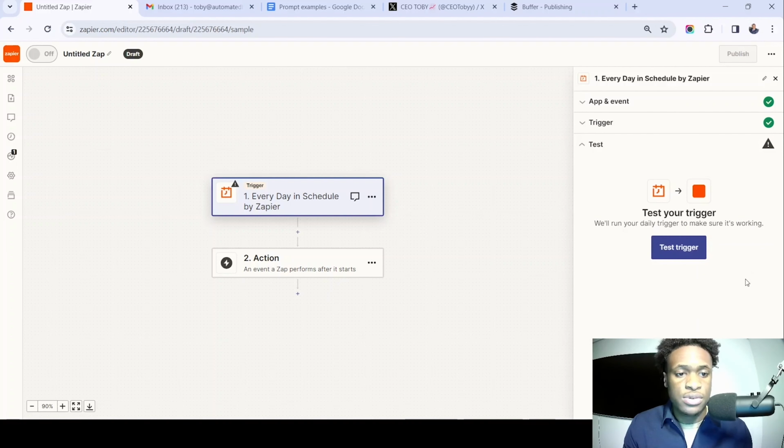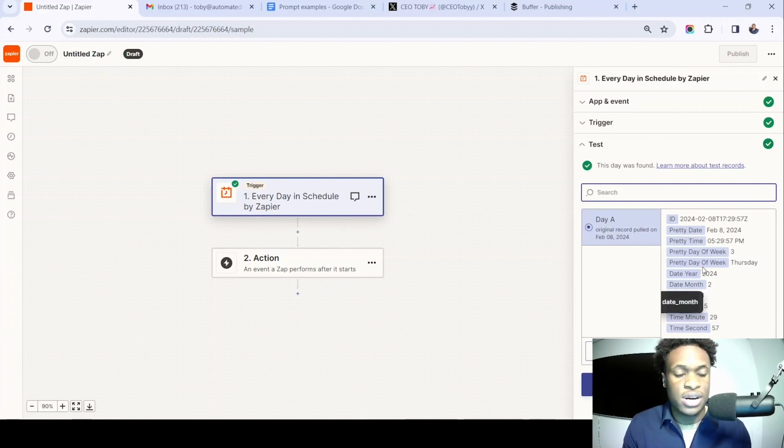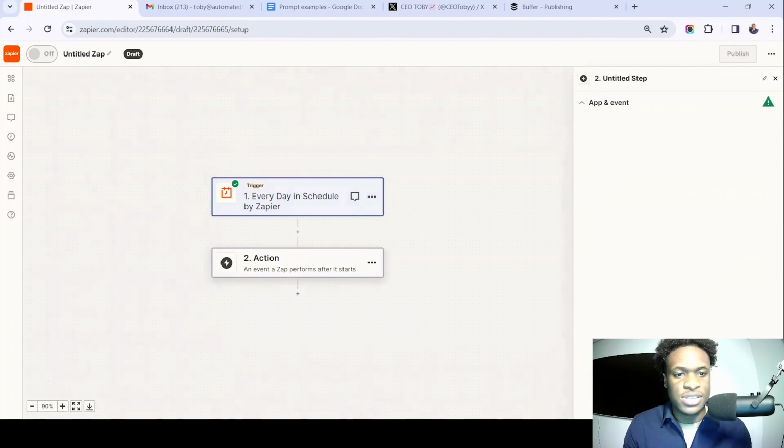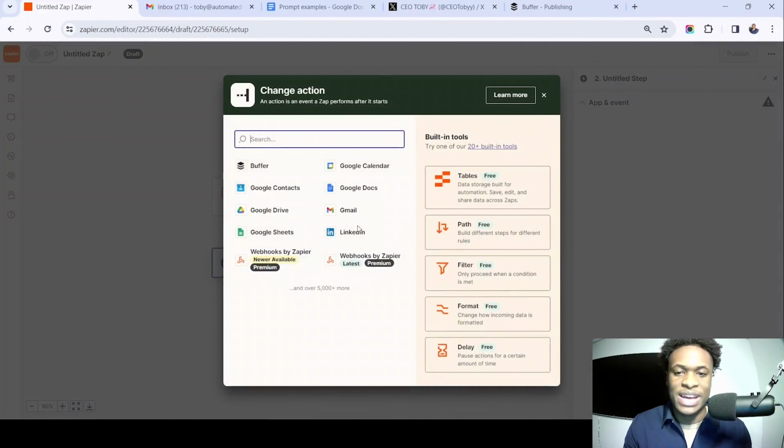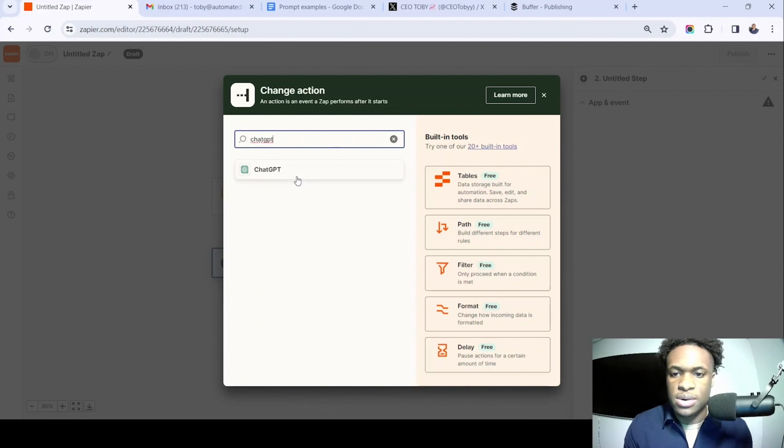Then you continue, test your trigger now. Of course, this is just to test it out to make sure it works. You want to make sure you test every trigger, so everything works and it doesn't start posting random things on your page. Now you want to go to ChatGPT now.